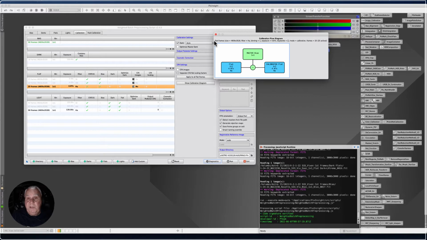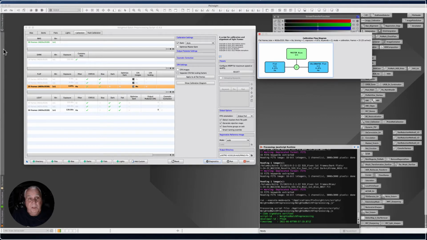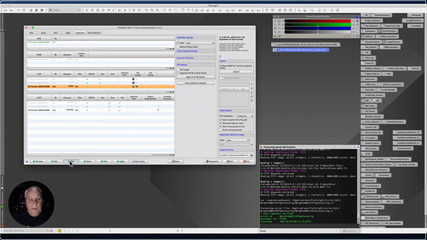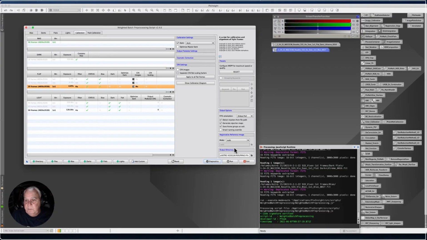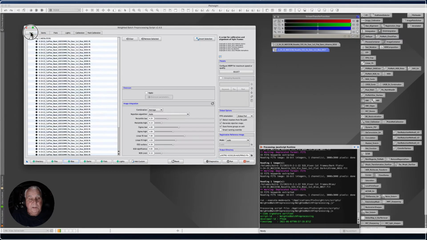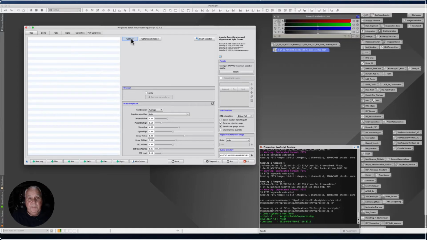And if you do take dark flats, where do you put them? You don't put them in the bias frame. You just don't have bias. Let me close this out. No, don't want that. If you're going to take dark flats, then go up to your bias and clear them out. You don't have any.